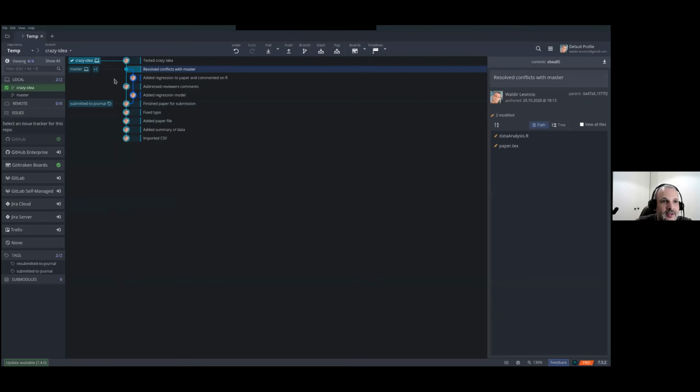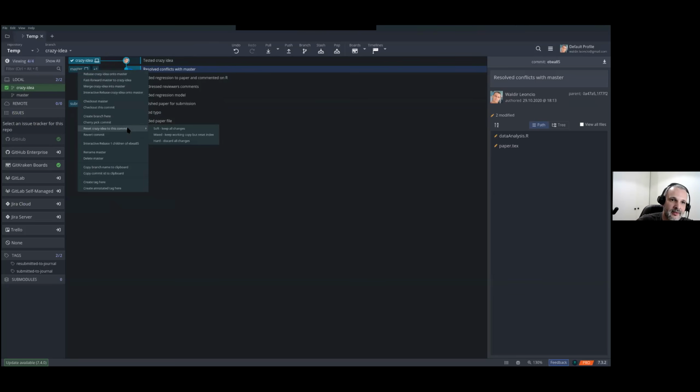Actually, I'm going to show this on the GUI this time around. I didn't want to commit this because this is just a crazy idea. So let's click here, where is our revert? Here. Let's reset our crazy idea to this commit here in master. And here you see the options. We can do the soft one where we keep all the changes, the mixed, or the hard, which discards all changes. So let's keep all the changes this time around.